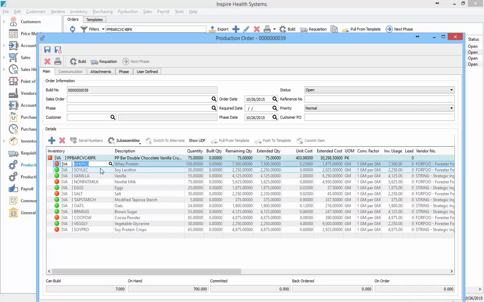So if we highlight the protein powder here, it's red, and we need 100 of them. You see that we have 700 on hand, but we need a total extended quantity of 7,500 in this case. Okay, so we have not enough of them. And if we go to soy lecithin, we have enough. We have on hand 6,010, and we need 2,250, and so on.